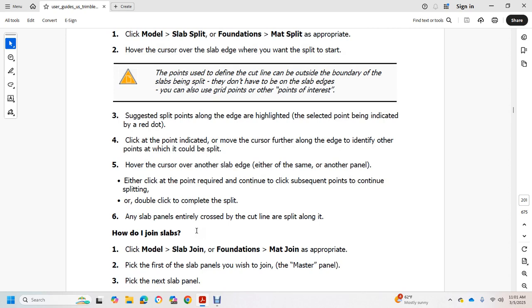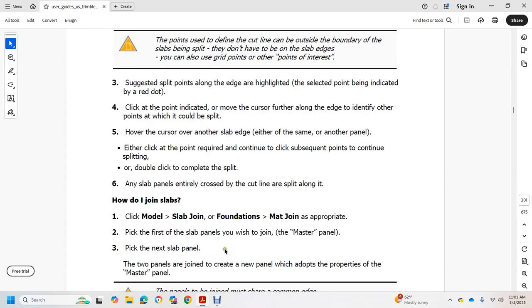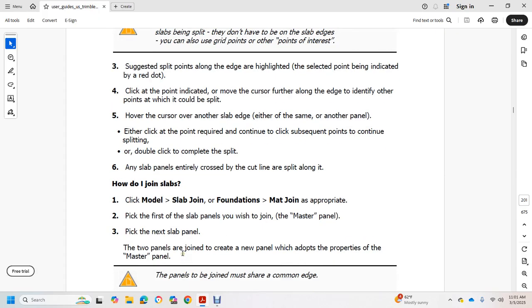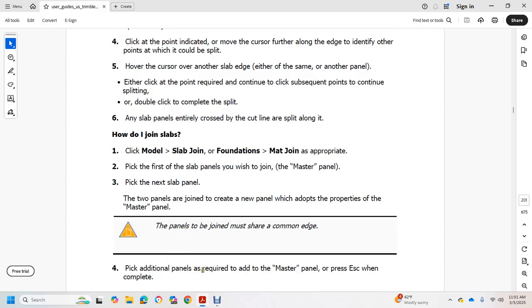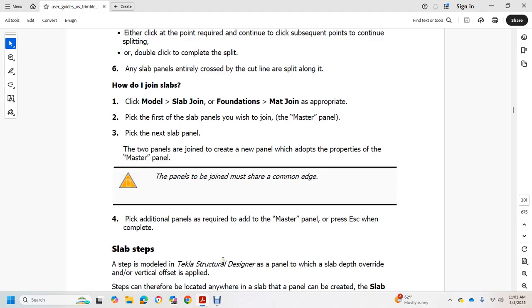How do I join slabs? Click Model, Slab Join or Foundation Mat Join as appropriate. Pick the first of the slab panels you wish to join, the master panel. Pick the next slab panel, and the two panels are joined to create a new panel which adopts the properties of the master panel. The panels to be joined must share a common edge. Pick additional panels that are required to add to the master panel. Press Escape to complete.